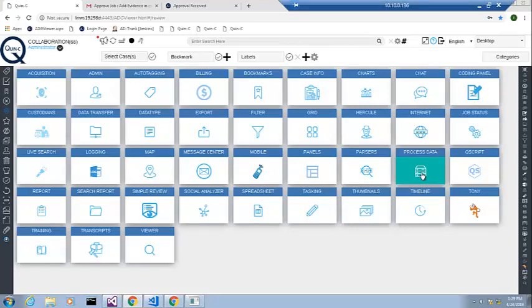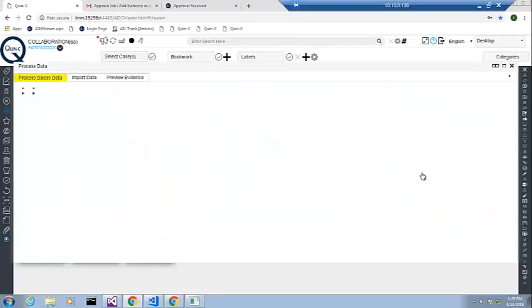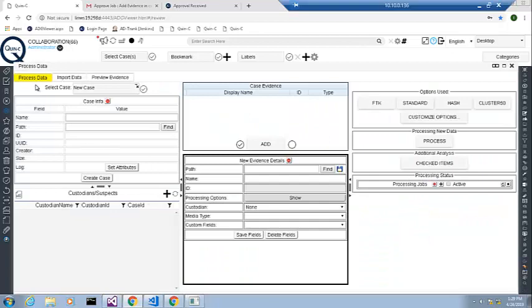So obviously we're coming here to the processing data widget. And when I said we're talking about processing data, I'm referring specifically to this tab, more so than the entire widget. We're not going to touch on import. We're not going to touch on preview evidence. So first, let's talk about creating a case.